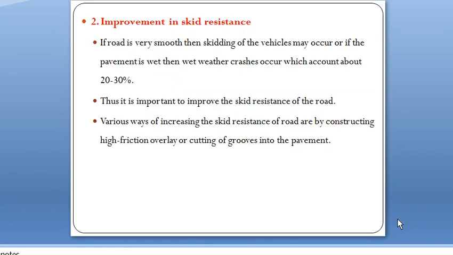Second method, improvement in skid resistance. If the road surface is very smooth, there will be skidding of the vehicle and it leads to crashes. This usually occurs if the pavement is wet, and wet weather crashes account for about 20 to 30 percent of crashes, due to the skidding of the vehicle. Thus, it is important to improve the skid resistance of the road.